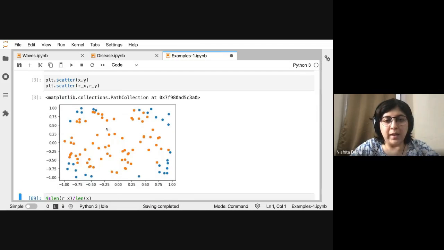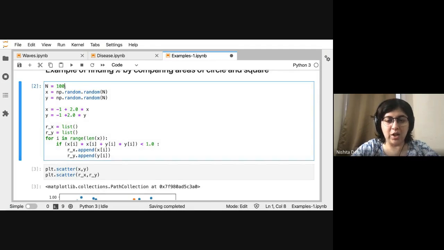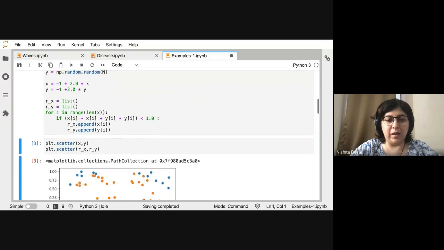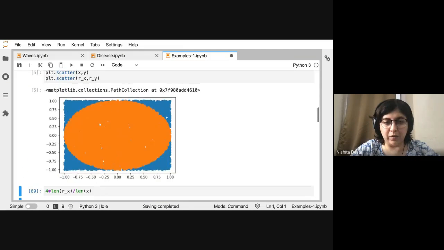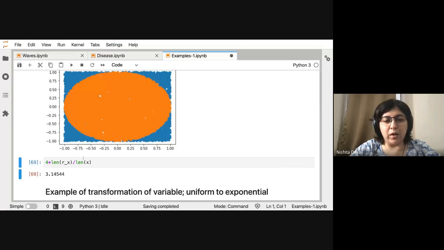The orange ones are the ones that are inside the circle, and the blue ones are the ones that are not in the circle, but still in the square. With 100 points, you can't see any shape. With 10,000, maybe you will start to see a little bit of the shape.